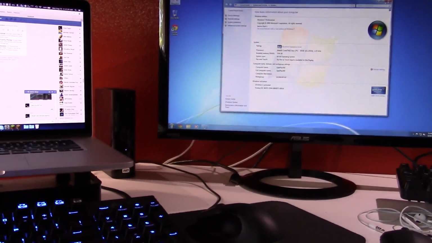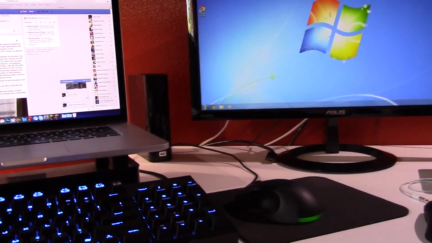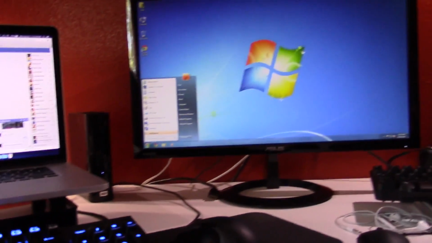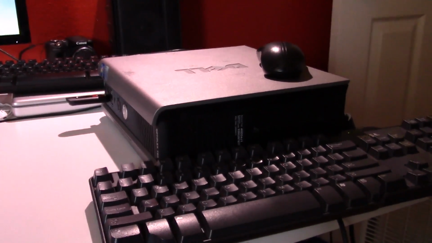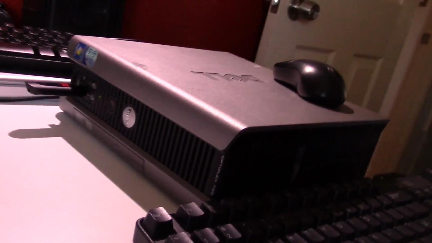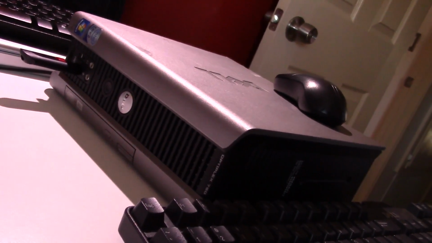Not exactly sure what I'm going to do with it now. I have trouble finding uses for most of my computers, but this is a cool little system, so I'm going to keep it. But that is that. The setup of the OptiPlex 760 is complete. And I'll see you guys in a different video.